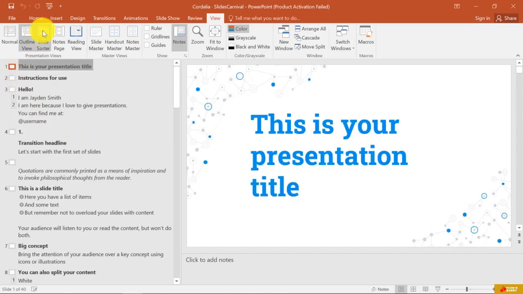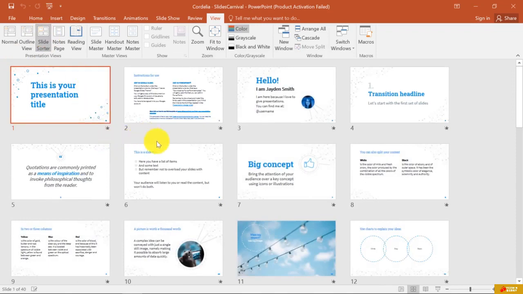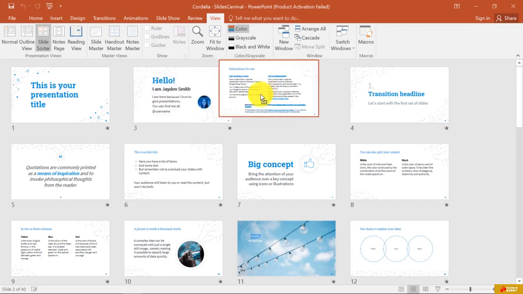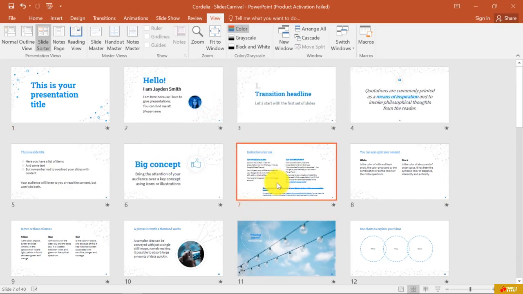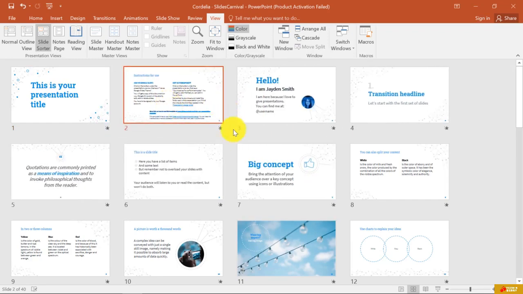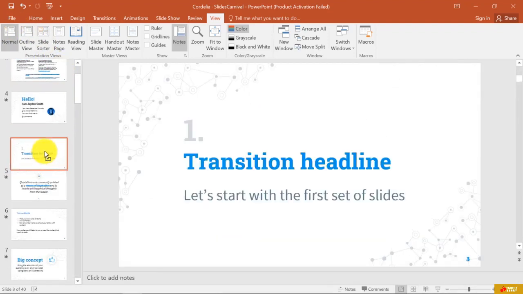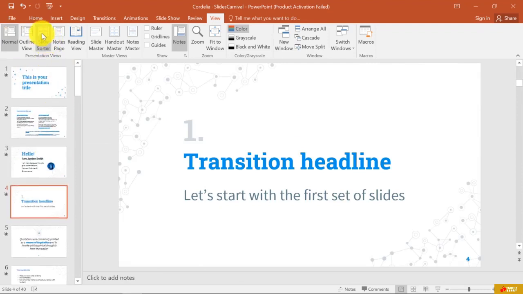The third one is Slide Sorter mode. Here you will find all of the slides in your presentation. Here you can move your slides. For example, if I want to move the second slide to the third place, I will just drag this and put it here. I can even put it here. It's up to me. Again, you can do all this stuff here.